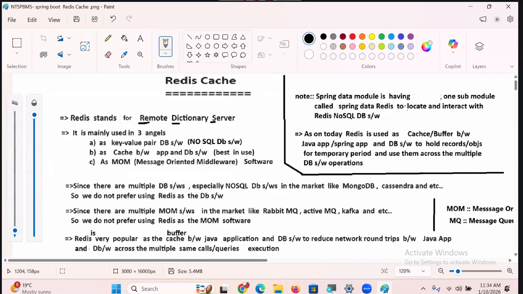Yeah, let's come back to this. Redis cache. The Spring Boot Data module has one submodule called Spring Boot Data Redis to locate and interact with what? Redis NoSQL database software. As on today, Redis is used as what? Cache or buffer between the Java application, Spring application and database to hold records or objects for a temporary period and use them across multiple database software operations. Redis stands for what? Remote Dictionary Server.